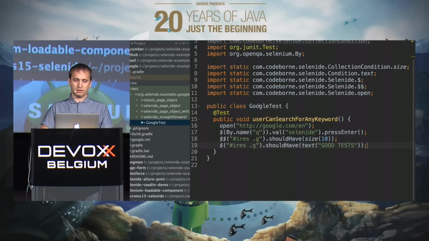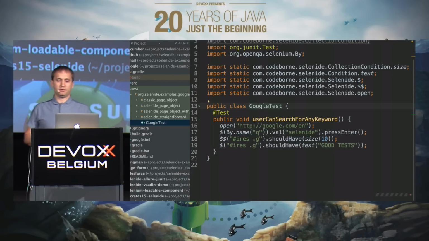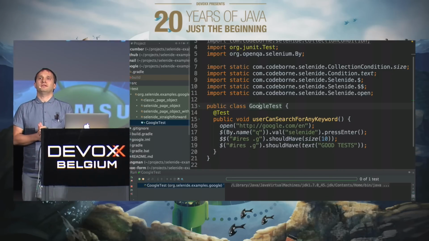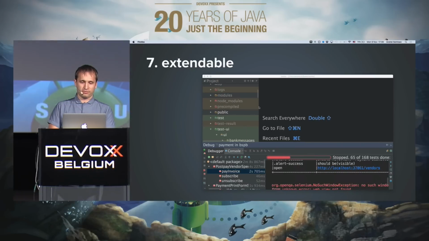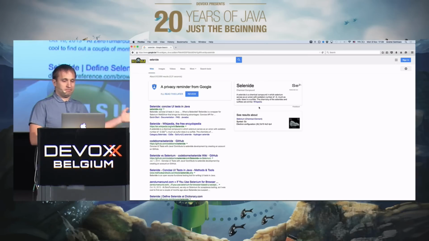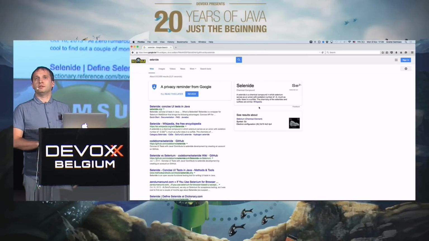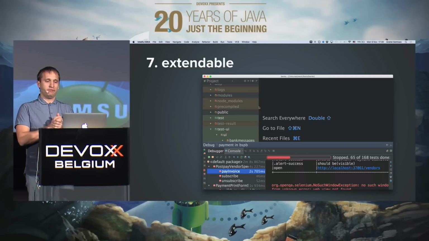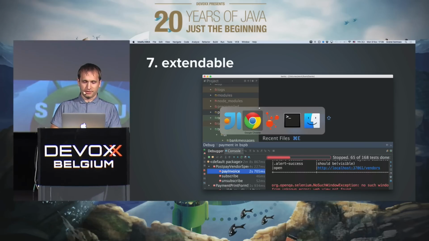So let's run. Will this test fail? Yeah, sure. Good test is not enough. Pretty tests. You see, it works. It just works. Pretty easy. Everybody can write such a test.